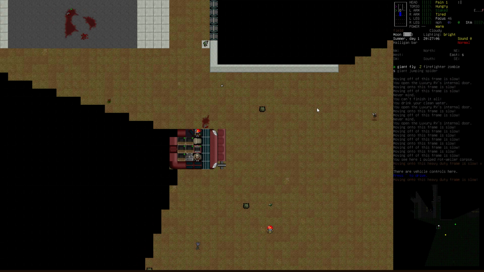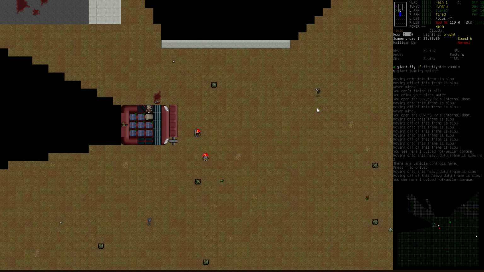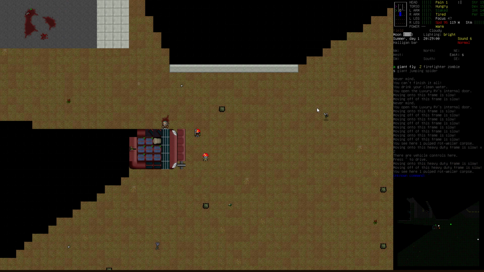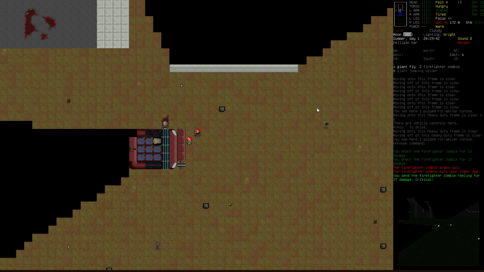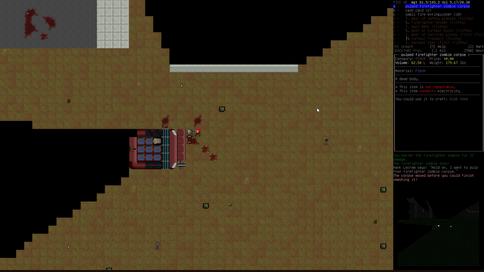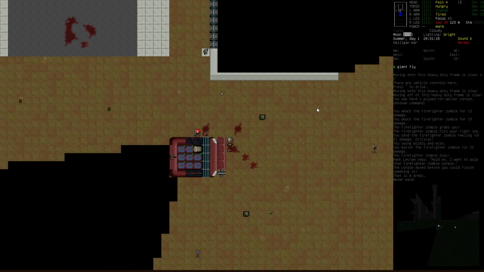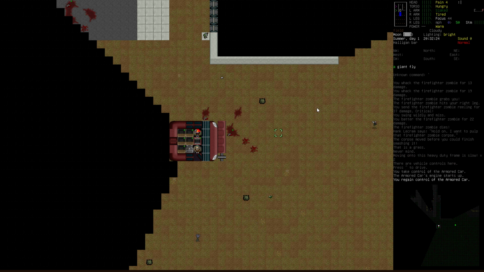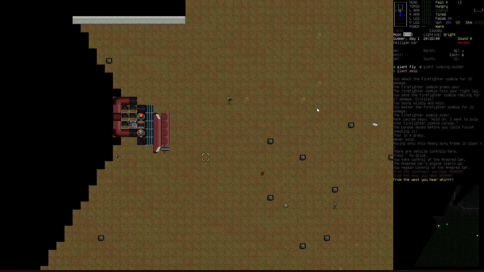So, let's take care of this guy. Oh, got my Halligan bar wielded. That's fine, let's beat him to death with the Halligan bar. Small fire extinguisher. Turnout coat, turnout trousers, but the trousers don't fit, so I don't care. We'll leave that there. Close clothes. Start up the car and get moving.